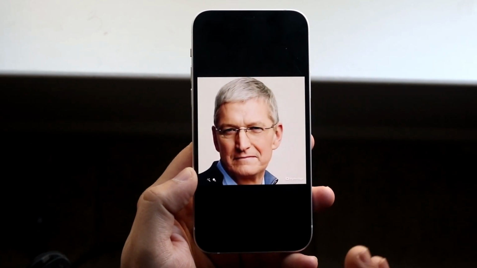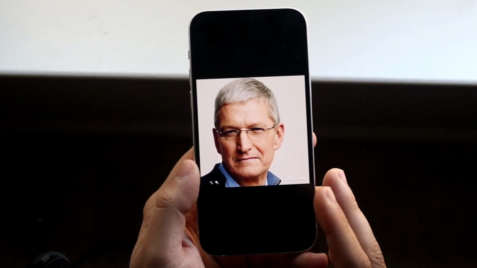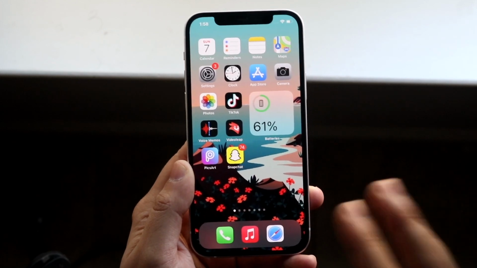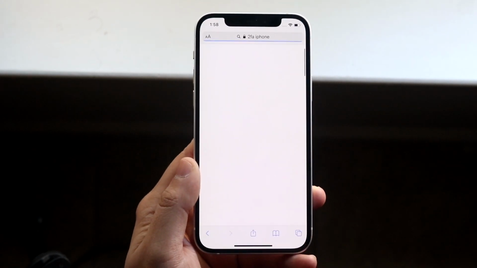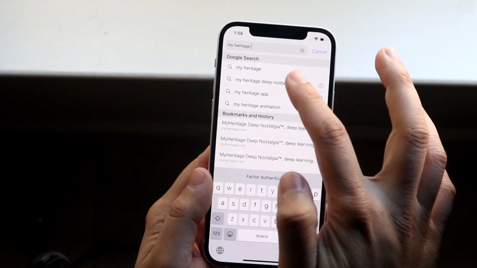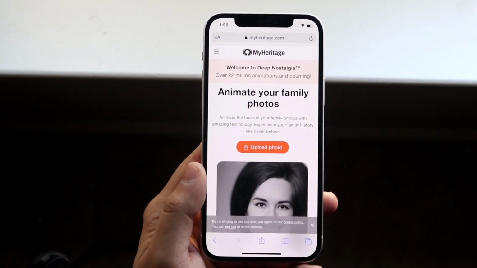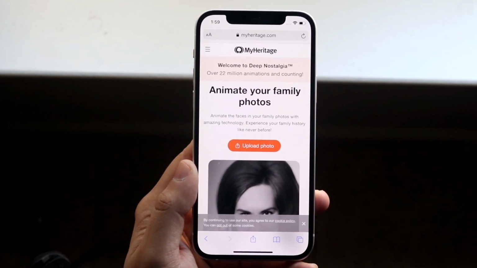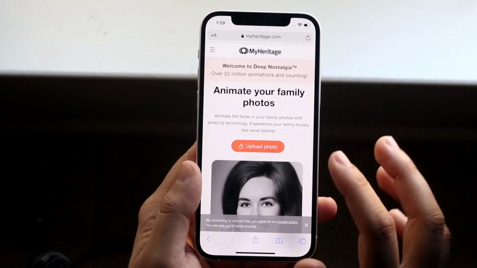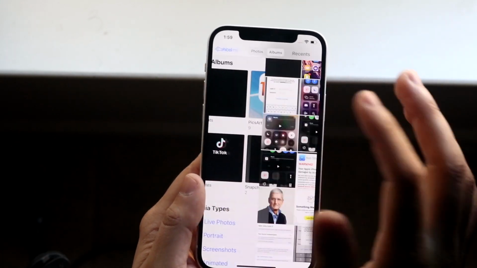Now, if you want to use the web browser version of getting the same effect of animating your photos, what you want to do in this case is make your way over to the MyHeritage Deep Nostalgia website. My favorite way of going there is literally just typing in MyHeritage and then Deep Nostalgia. And typically the first website is the one you want to go to. Now at this point, we're pretty much doing the same thing as we did on our app version. So we want to click upload photos, click photo library, and again find that specific photo that we want to bring in.